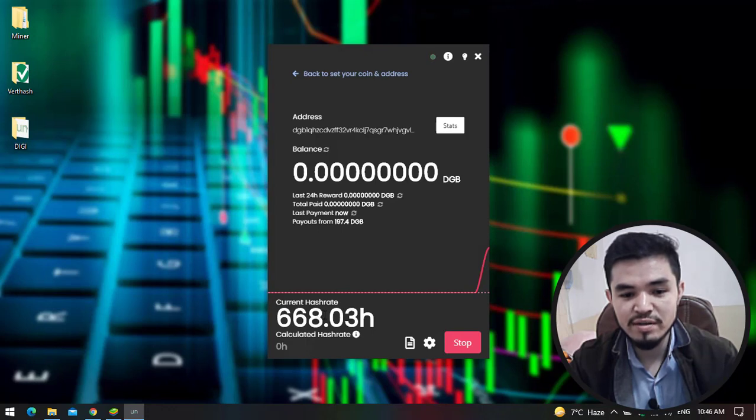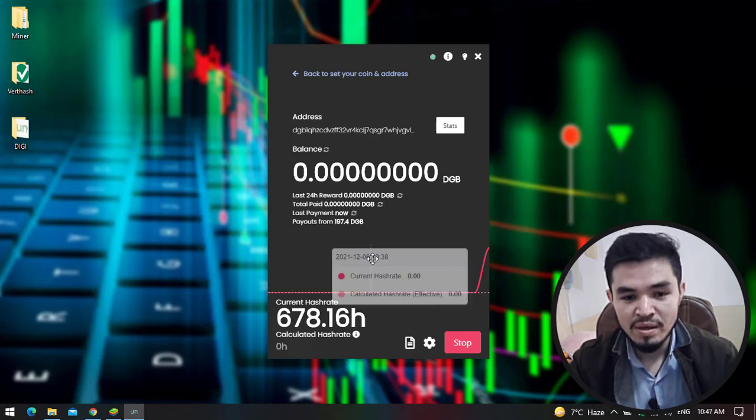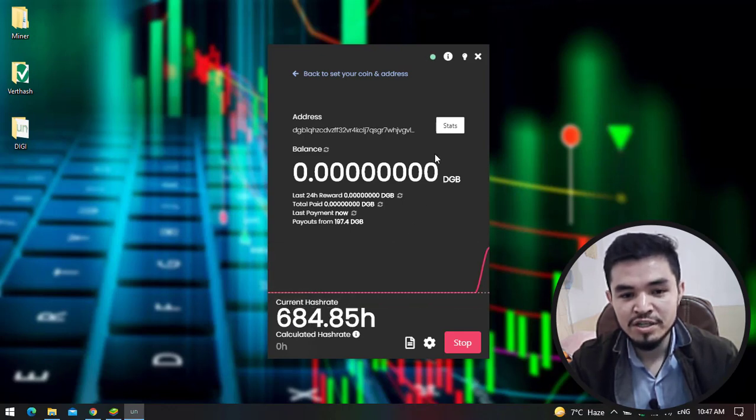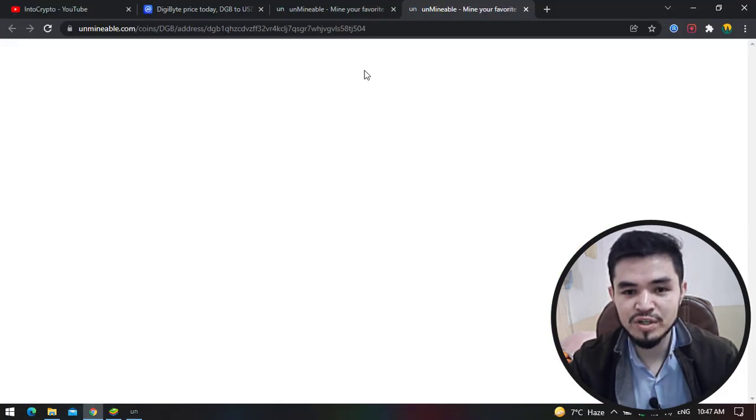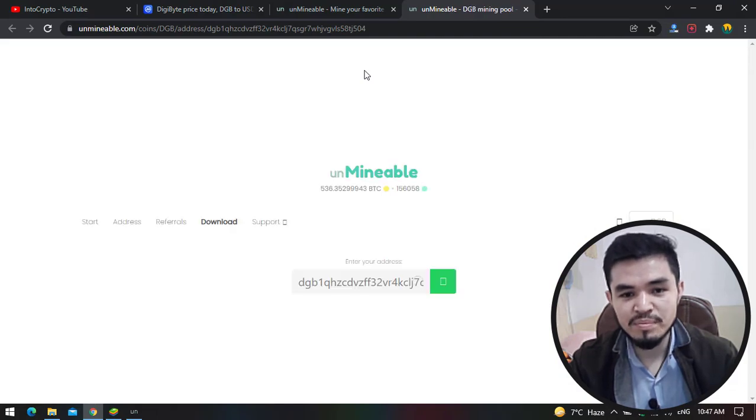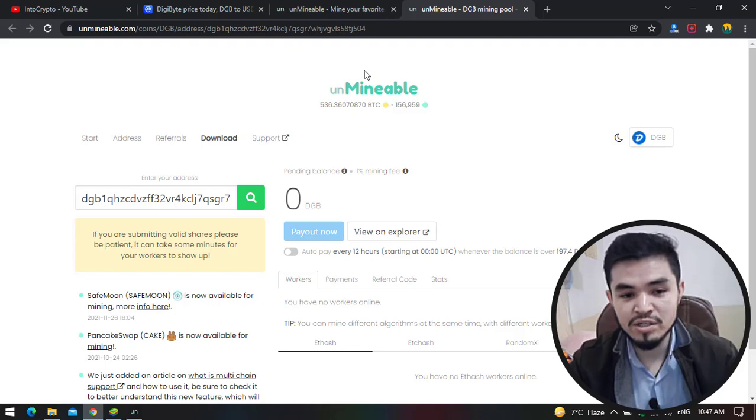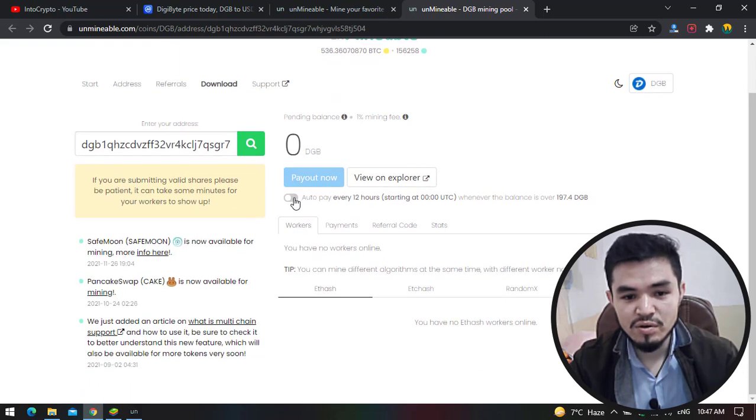As you can see, for mining the DGB token, it's giving me a perfect hash rate of over 600. Now it's mining DGB token on my Windows operating system. For checking the status, click on status to open the unmineable.com window. Unmineable.com contains your miner, and it is a pool between your miner and your wallet. Here you can check this box, auto pay every 12 hours.